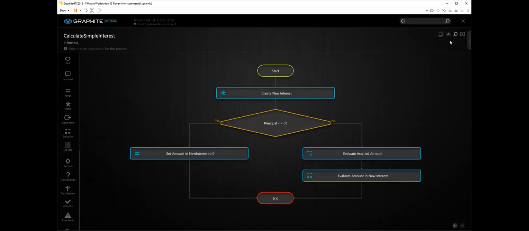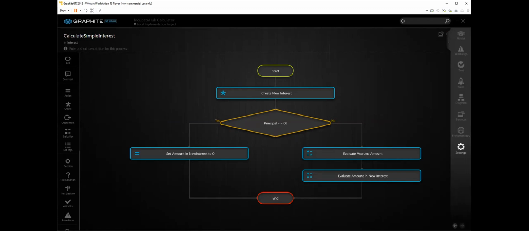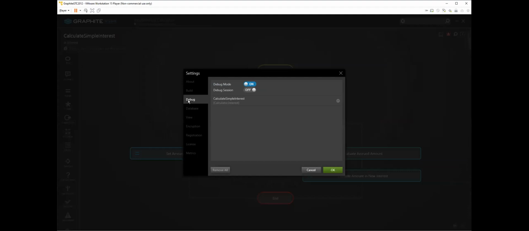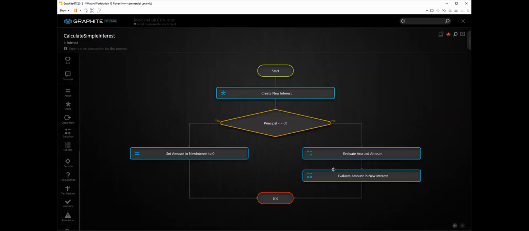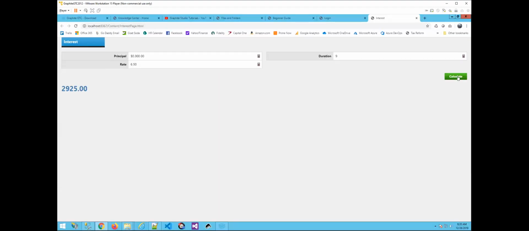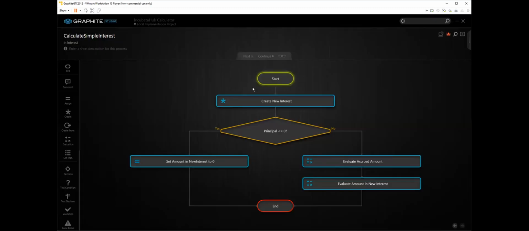So if I wanted to debug this flowchart, I set a breakpoint here, and then I go back to settings and I switch on a debug session. So I go back to the debug tab. It shows me what behaviors are listed for debug. I start a session. I click OK. Now if I push calculate, it jumps into Graphite, and there's a glow around the start shape.